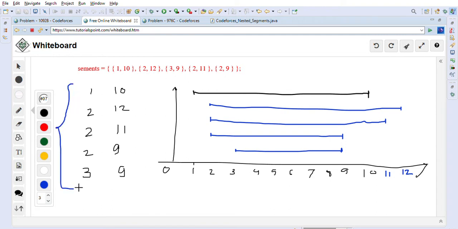So these are the sorted segments, as you can see. How are they sorted? The starting point will be ascending, so as you can see, 1, 2, 2, 2, and then 3. The starting point will be ascending, and for the ending point, if both are the same, then it will be descending.